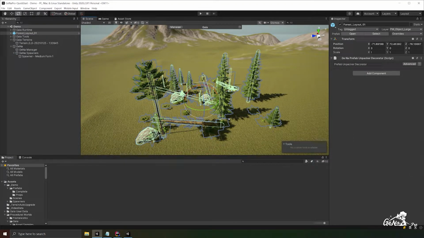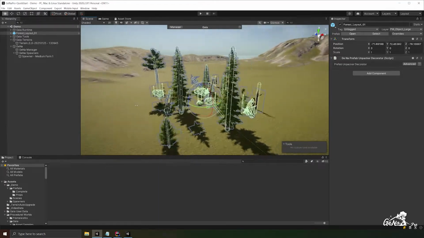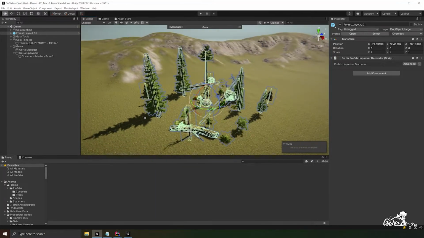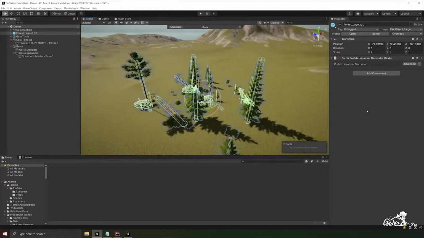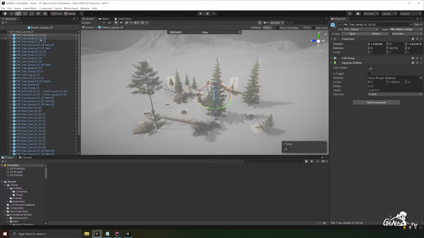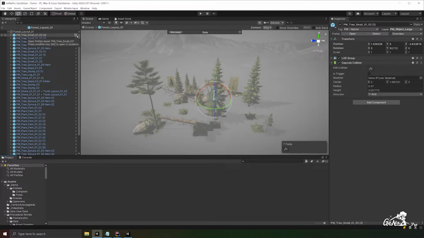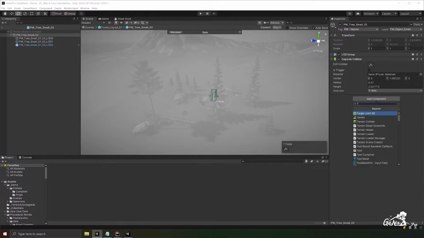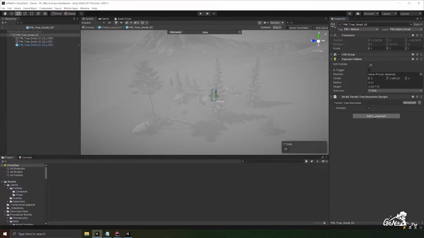Let's consider this other scenario where we have our terrain trees as prefabs. And we've created a layout with our prefabs, but we want to spawn them as if they were terrain trees, but with the same layouts. This is also made possible through the use of decorators by going into the prefab, opening up a particular tree prefab, and adding a terrain tree decorator. This decorator converts the prefab into a terrain tree resource in a spawner.